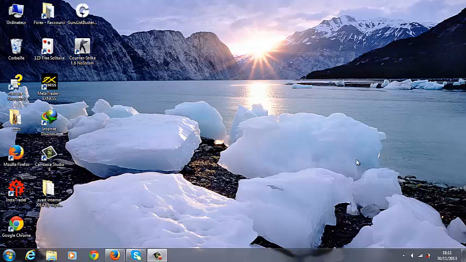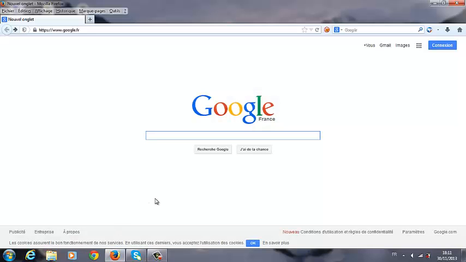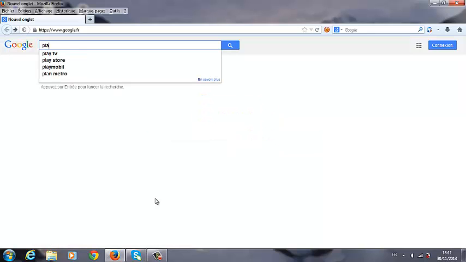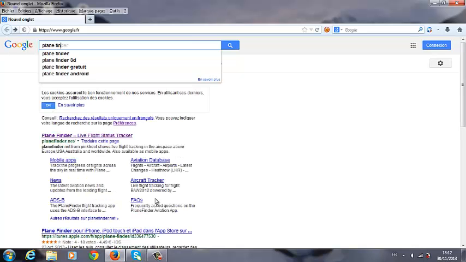Hello everybody, in this demonstration we will see how you can make your PC, personal computer, work like a radar that you can find planes and something else. Okay, we'll search Google for plane finder.